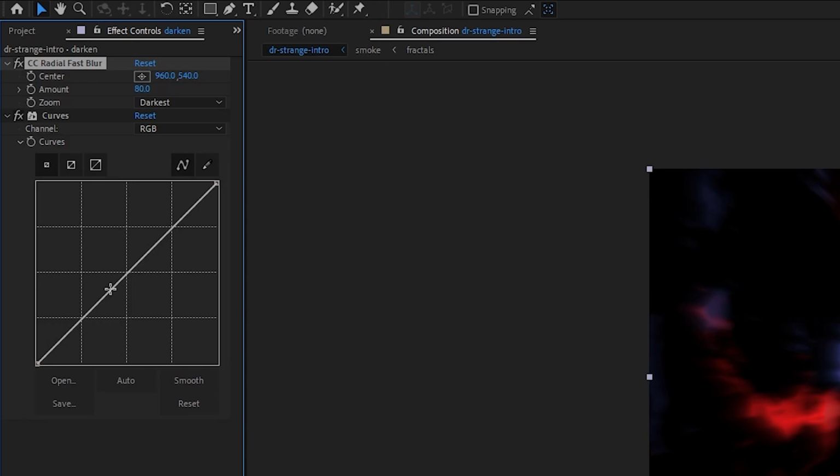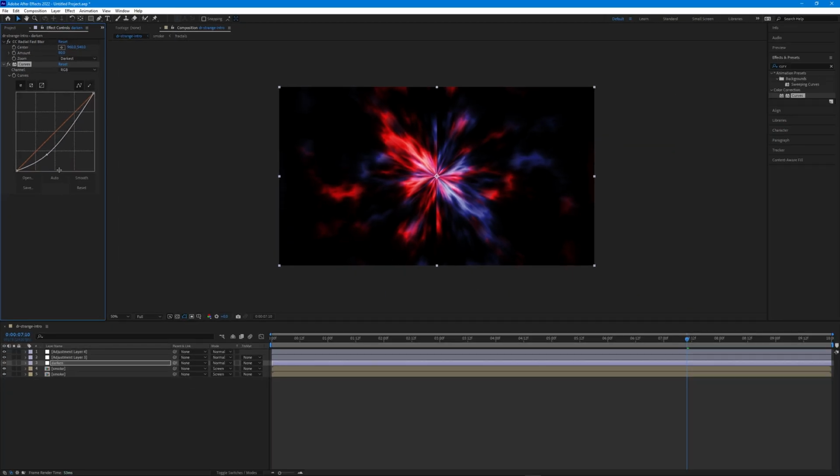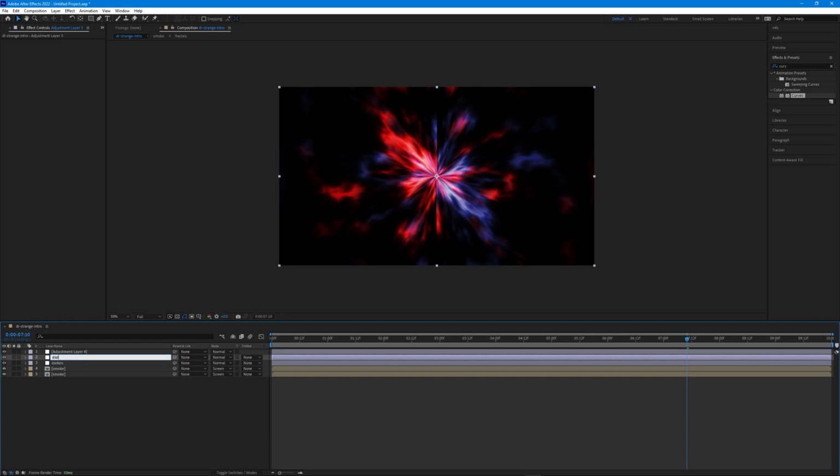Now with the curves, we're just going to click and drag this line so it has a little bit of a curve to it. Onto the next adjustment layer, let's start by renaming it Distortion. We're going to drag 3 effects onto this adjustment layer, so let's head over to the Effects and Presets panel. First effect is going to be Transform, drag and drop this onto our layer. The next one is Optics Compensation, drag and drop that too, and now finally Twirl.